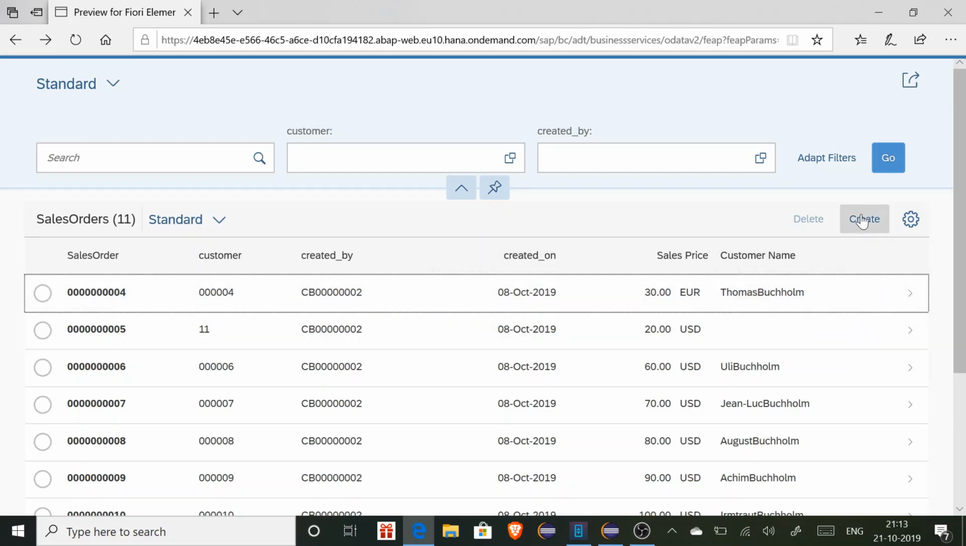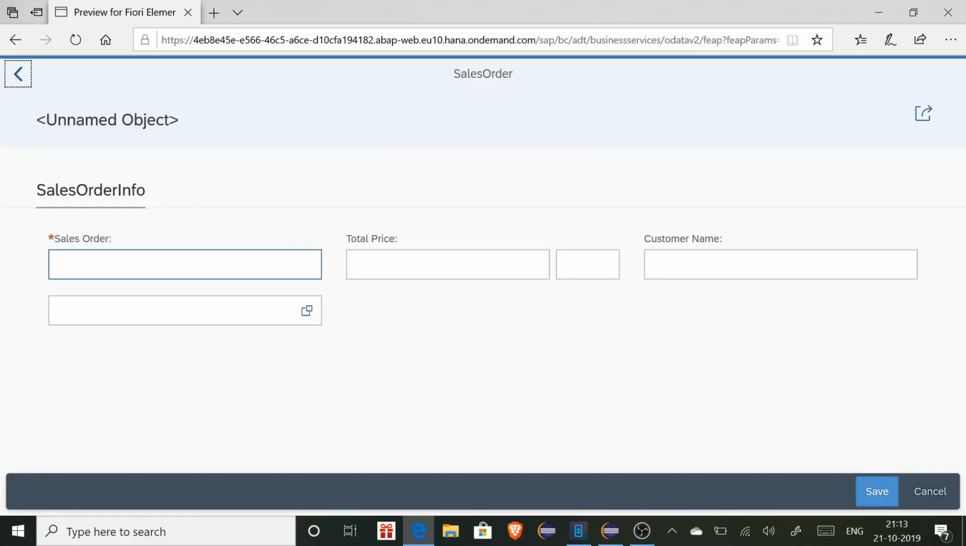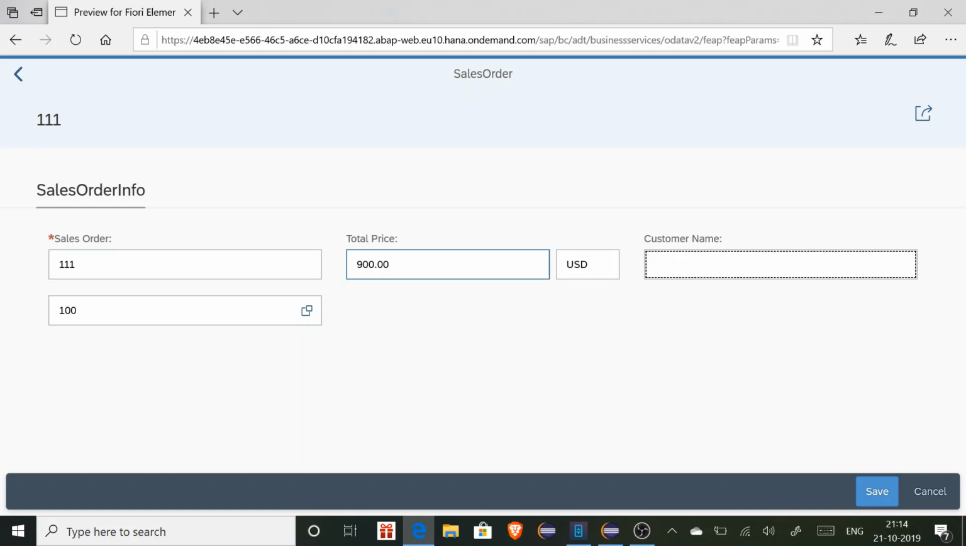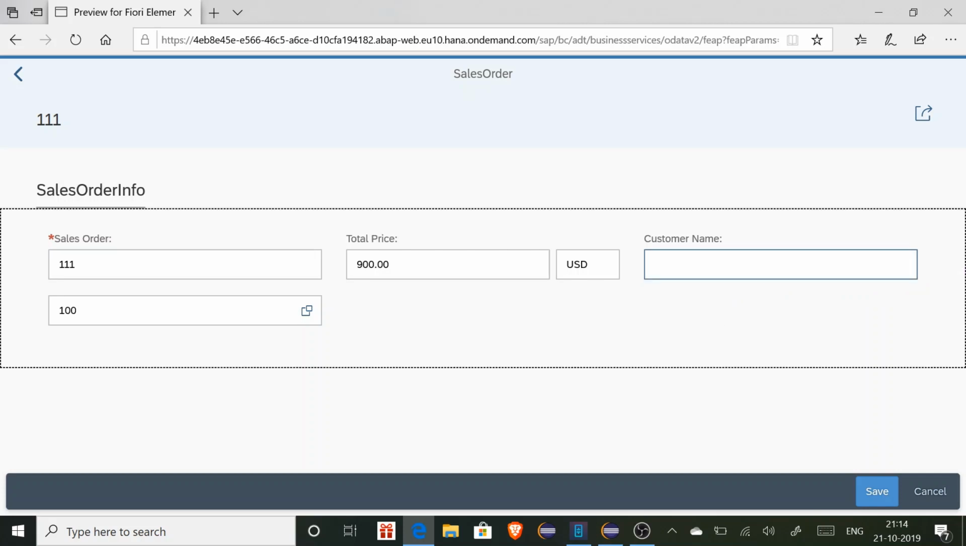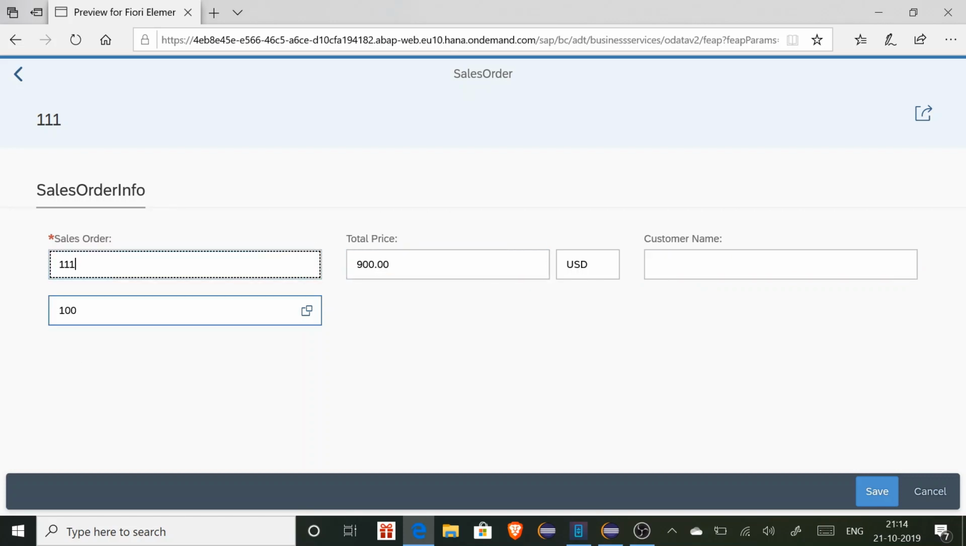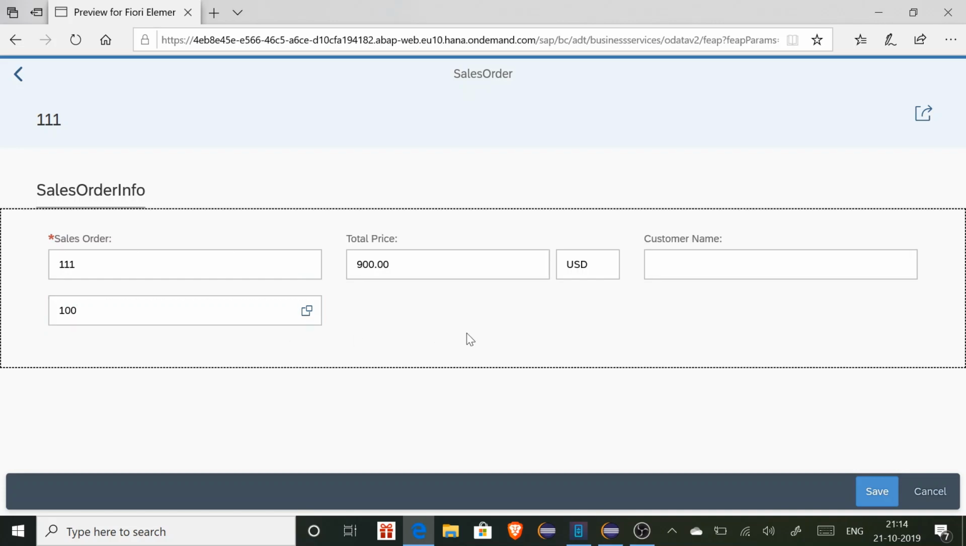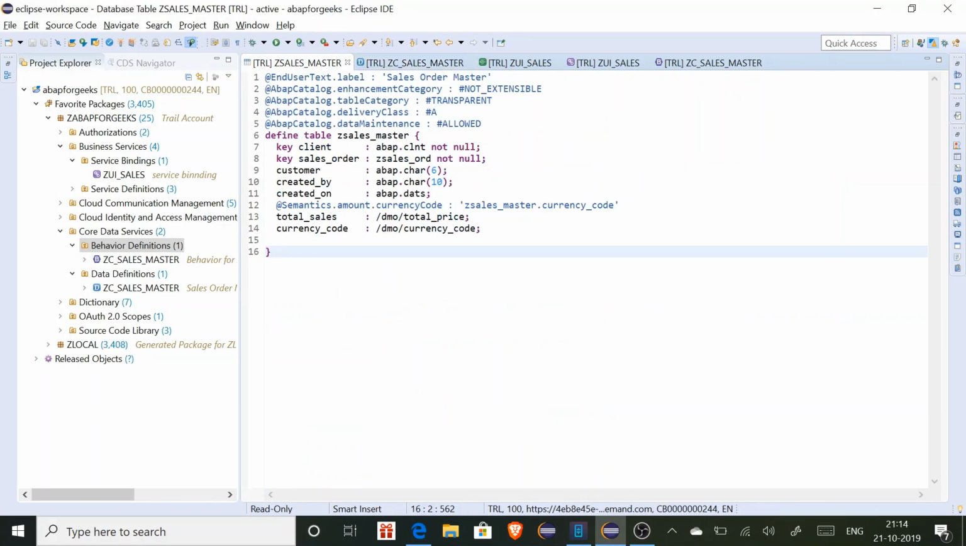You can also create a new record. Click on create and I'll specify 111 as the sales order and I'll give a customer name as 1100. Total price I'll provide 900 USD and customer name. Here is the glitch. Customer name is not part of our database table. This is a child entity. Here we are not doing any operations on the child entity. Directly we are doing it on the root entity, which is nothing but our G sales master. So customer name is not part of it.